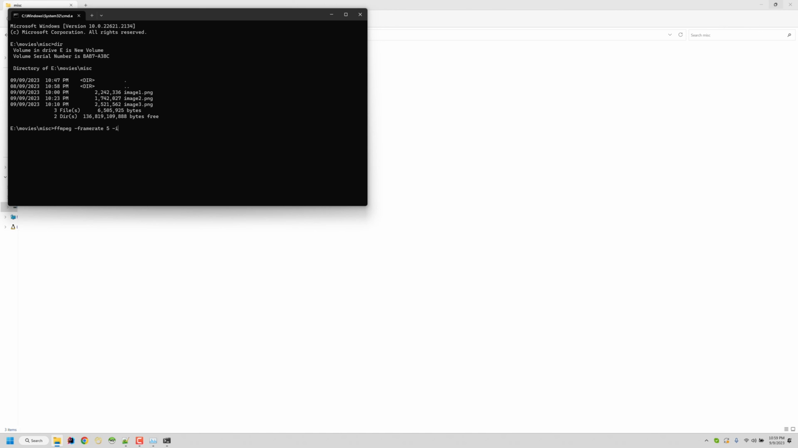Then I'm giving the input with hyphen i, and here the input is image percentage d, for integer number, dot png. So here is my input, and then I can specify the output GIF name, which is output.gif. Okay, here is my command. I'm specifying the frame rate as 5 and giving the input with the format specifier so that all the images matching it are taken as input.